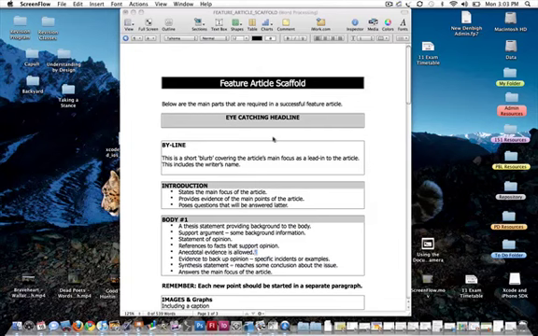I'm going to go through the feature article scaffold here. And basically, before you start to write a feature article, it's important that you understand what a feature article is intended for. The main purpose of a feature article is to entertain. So throughout constructing your feature article and subsequently writing it, it's very important that your sole purpose is to try and entertain the reader.